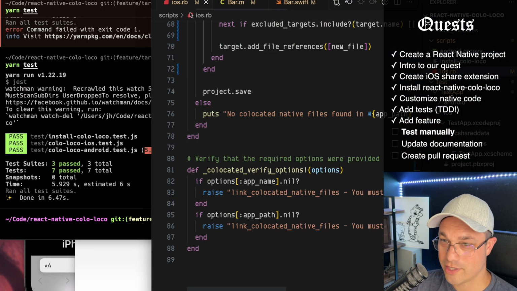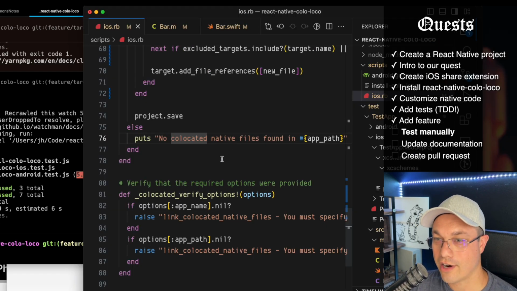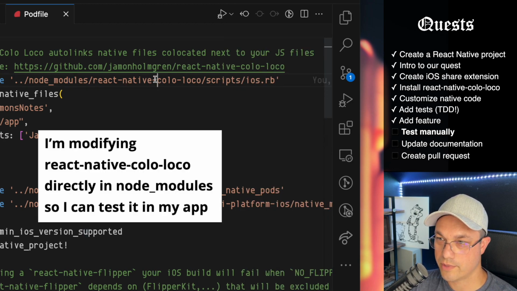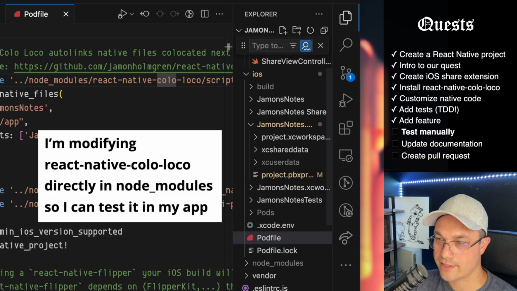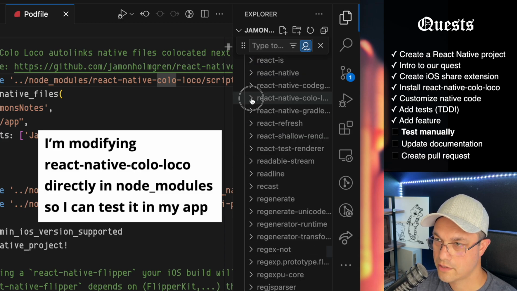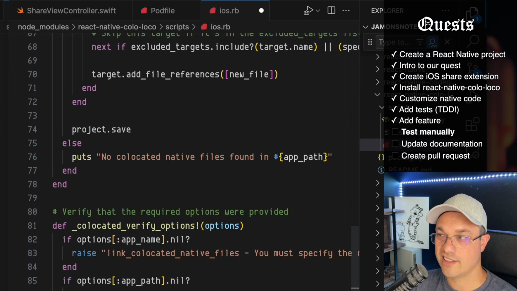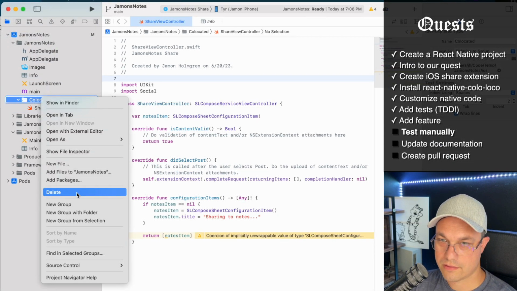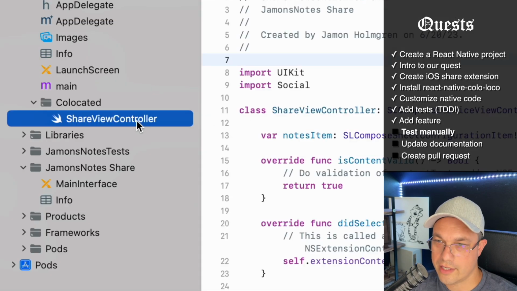Now, there's a number of different ways we can do this. The easiest is for me to just grab this modified Ruby script that we wrote and go back to our other app, find this script wherever it lives, which is in React Native Colo Loco scripts ios.rb. So I'm going to go find that. And then just replace it right in the node modules. Go back into Xcode, remove the reference, rerun npx pod install, and it does connect it.